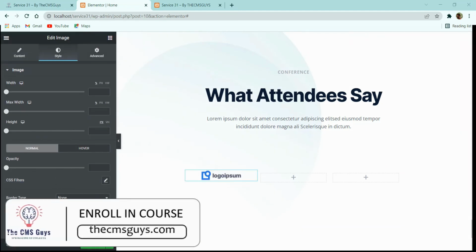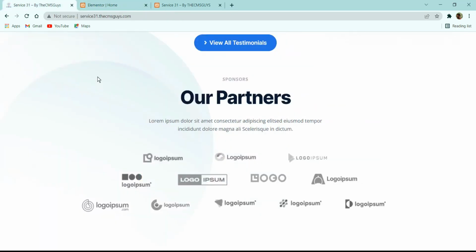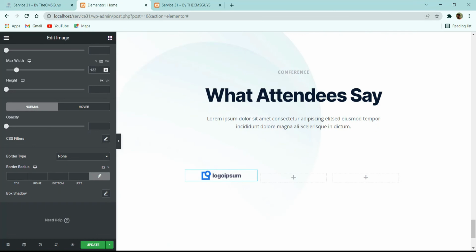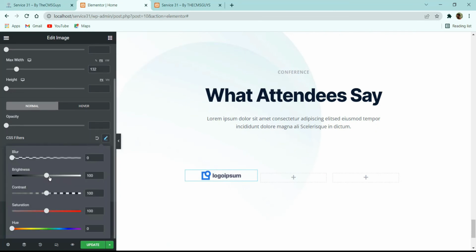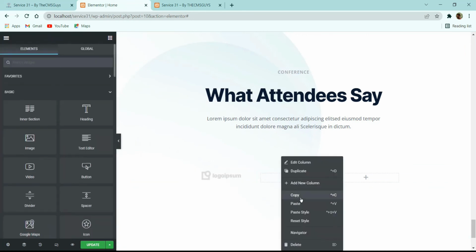Now let's move towards the style tab. Here I would like to give it a max width of 132 pixels. And here you can see when we are hovering over it, it is becoming black and white to color. This is nothing but a CSS filter. You can use it from here. Brightness, I want to give it 150. Contrast, let's give it a contrast of 70, and saturation, I would like to make it 0. So here you can see it becomes black and white.